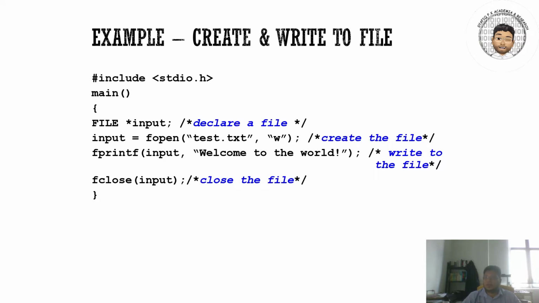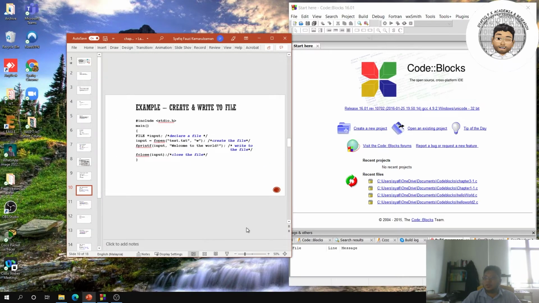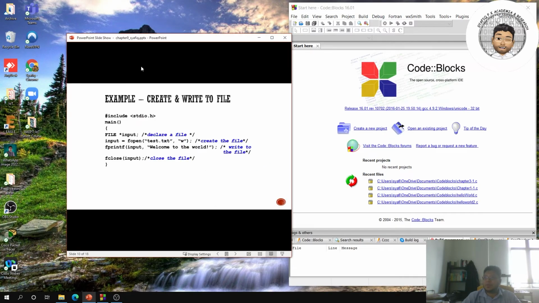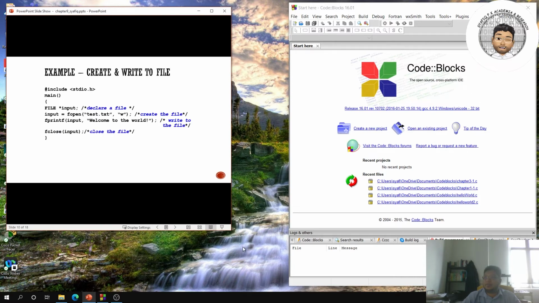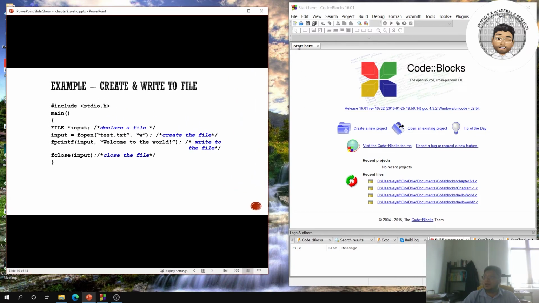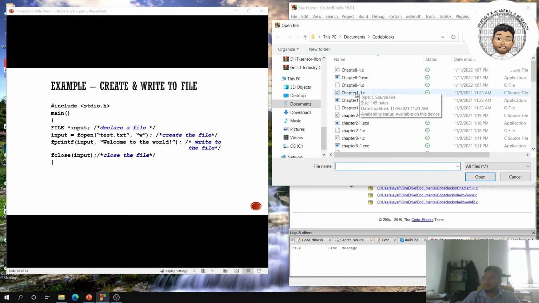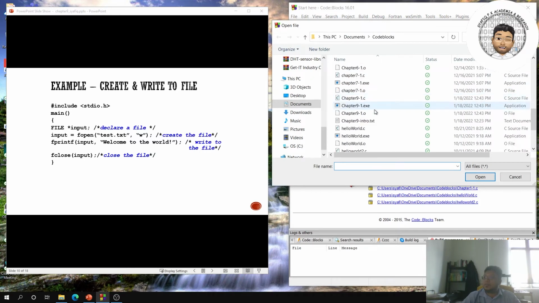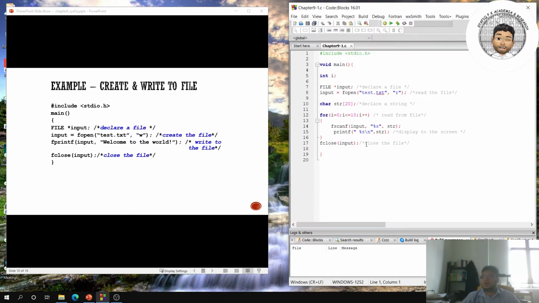Let's just do it in Code::Blocks. Let's see whether I have the file already or not. Here I have chapter 9C. Open. Okay, so here I have a file. So this one, let's open a new one first.